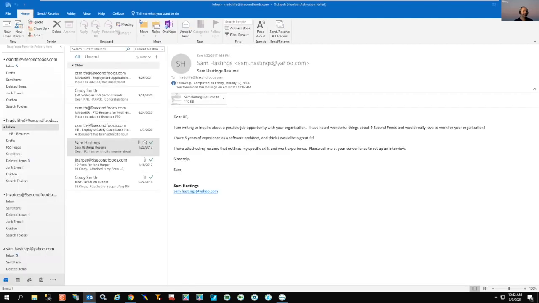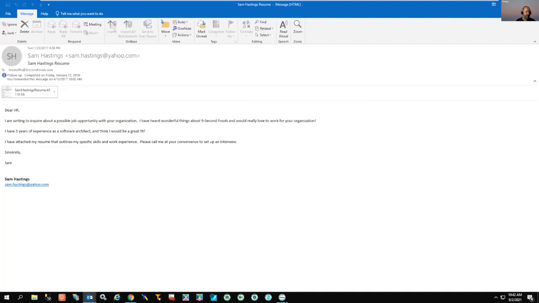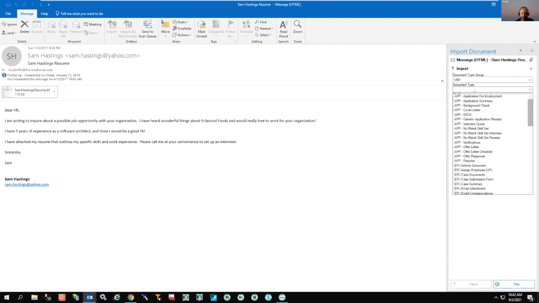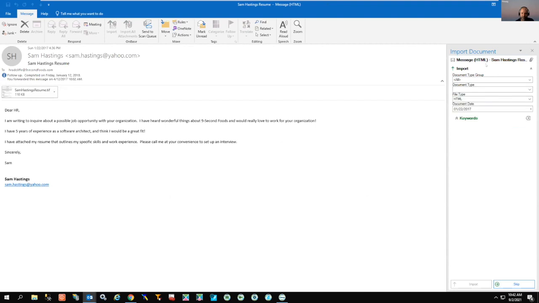And what you'll notice when I click import, it's going to load over here on the right-hand side the tools that we're seeing directly in OnBase, where I can come through and classify my document type. So I can say, what type of document is this? Now, right now we're looking at the message, the email. Well, maybe I don't care about the email. I don't want to store that. So I'm going to hit skip. And now this is showing us the attachment. It's Sam's resume.